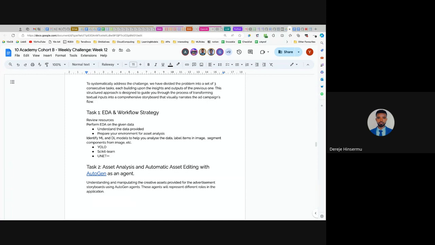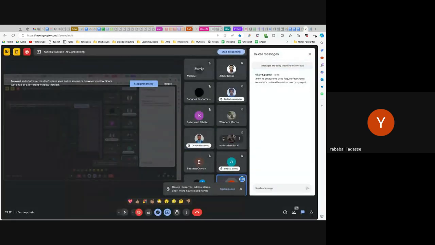So finally, we are going to build a storyboard composition, arranging the generated images into a sequence, maybe into the current storyboard. So yeah, that's what I'm understanding. Yeah, it is good, but it is also misleading in some sense.